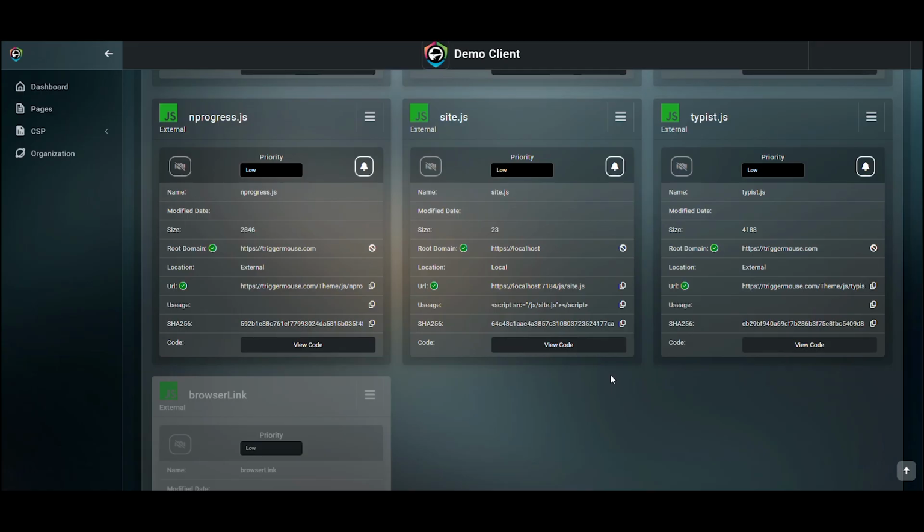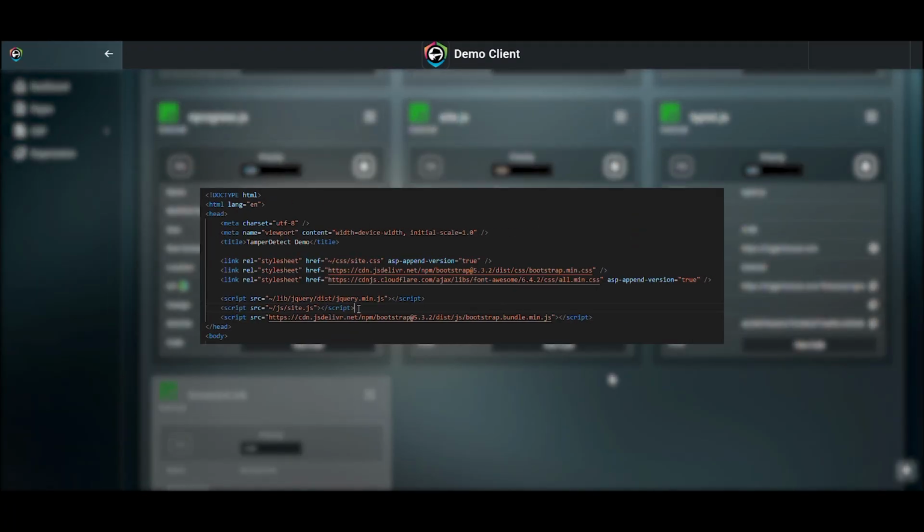I also want to show you what happens when a new file is added or an existing file is taken away. So in this case, we're going to add a new JavaScript file called site2 that was previously not part of our snapshot. Now we will run the scan again and I'll show you what happens.